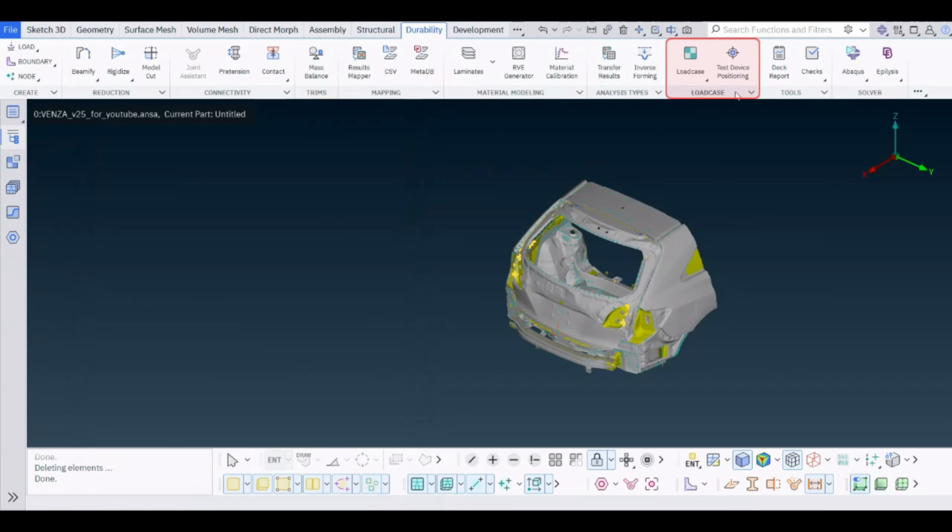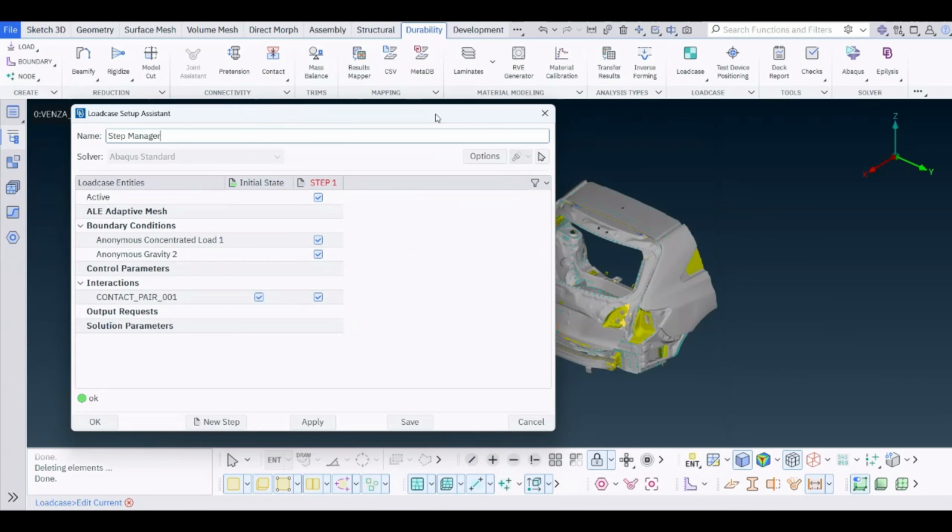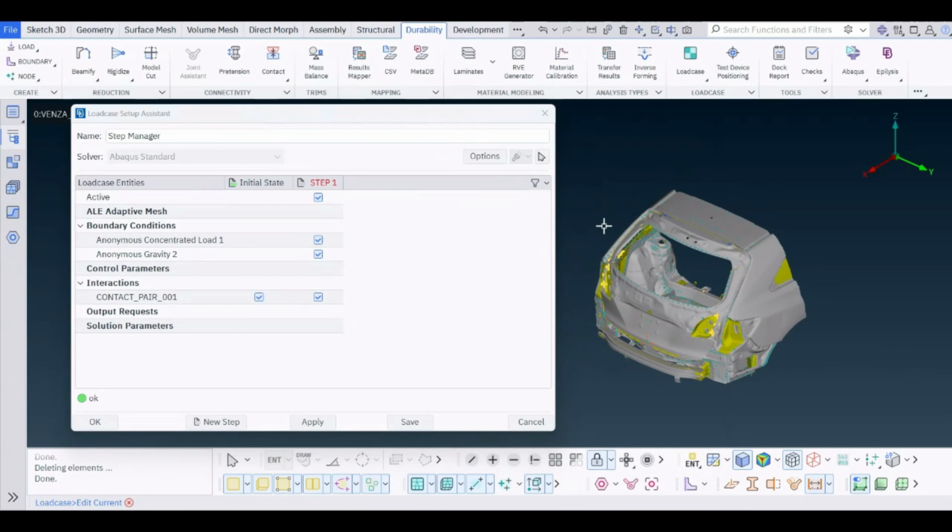Next, the Load Case group contains extra tools like test device positioning or oil canning, and of course the load case functions in order to edit an existing or define a new header, step manager, or a load case assistant using the respective options.